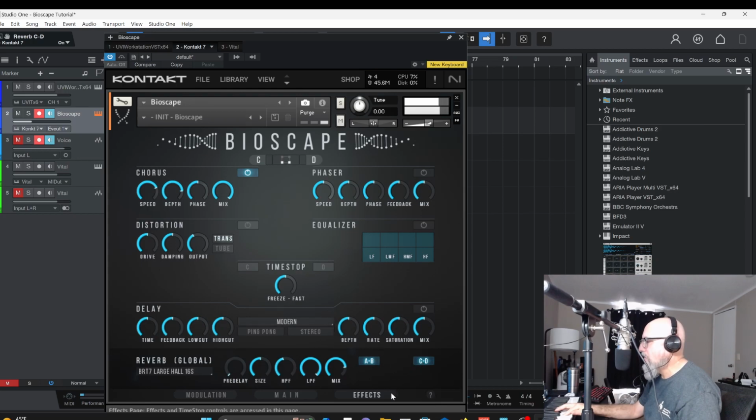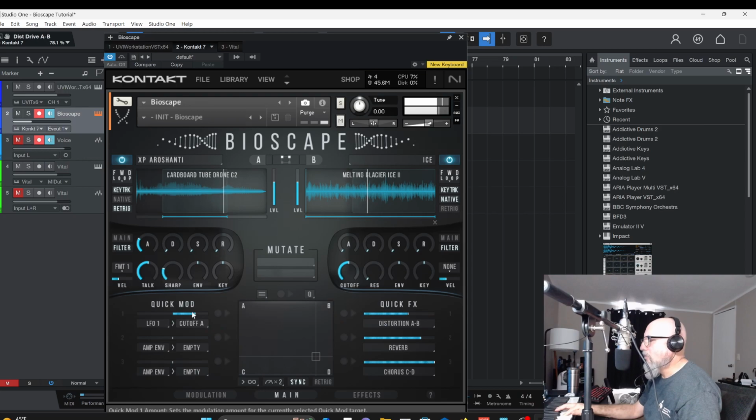Put reverb on C and D now, and bring the reverb in. You hear that? Now it's getting really full. I'll add the distortion a little more. So there you go. You can see how much you can actually do with this program.